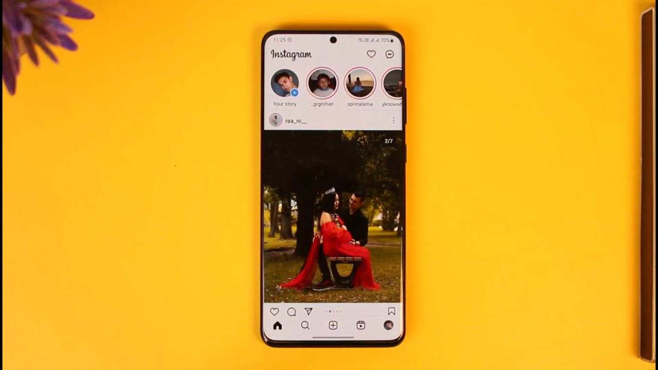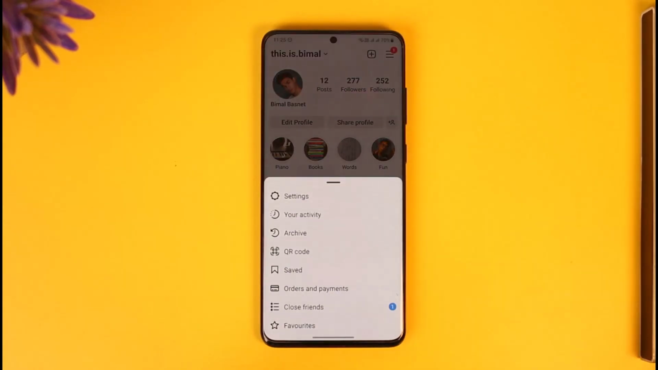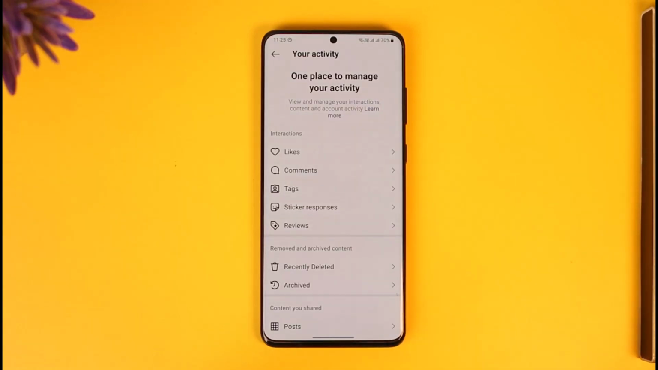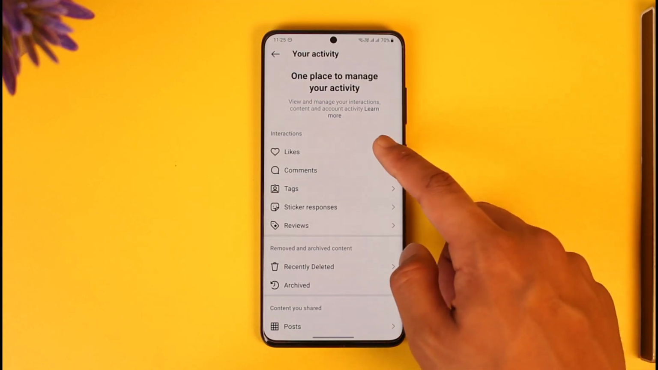And once you launch the Instagram app, you want to just come to the profile tab by tapping the profile icon from the bottom right. Now tap the three lines option from the top right hand side of the screen and then just go to the section where it says your activity. And once you go to your activity, what you want to do is just go to this option called likes, as you can find it here.